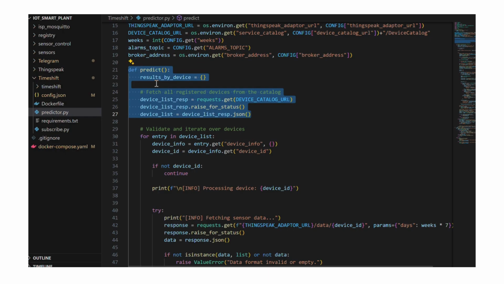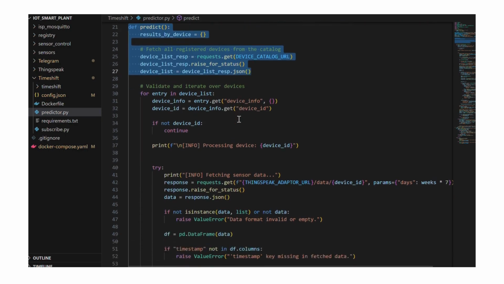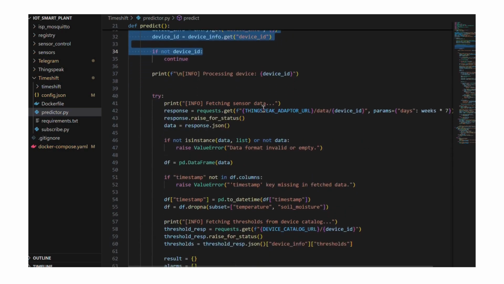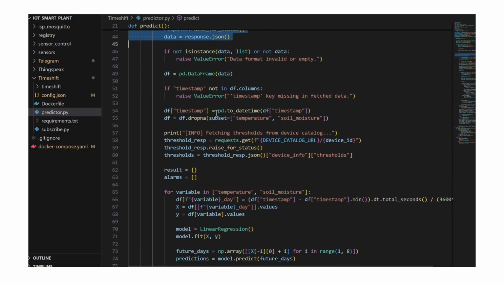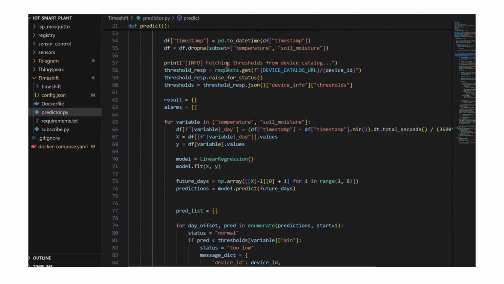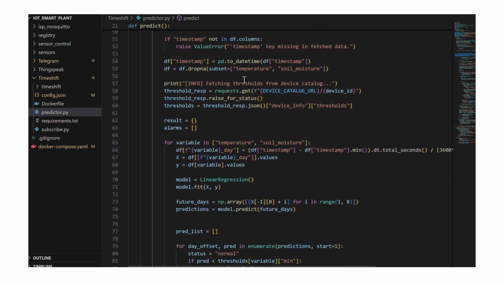It then sends a REST request to the device catalog to get a list of all registered devices. For each device, it contacts the ThingSpeak adapter to fetch historical temperature and soil moisture data. The data is cleaned and loaded into a data frame. Then it fits a linear regression model to predict values for the next 7 days. Each prediction is compared against the device's defined thresholds, both minimum and maximum.